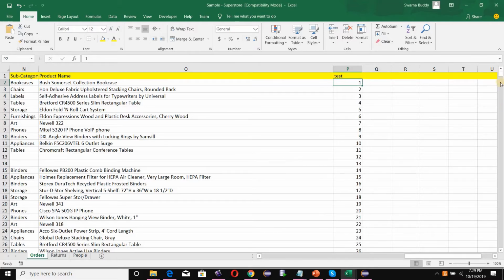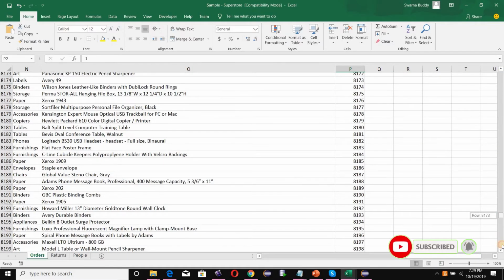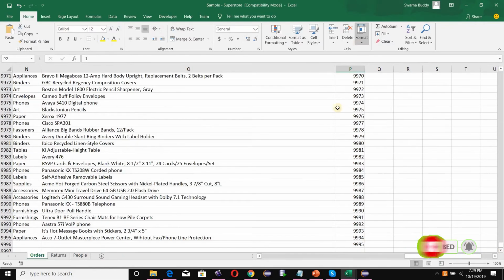When I click OK, my whole Excel sheet is filled with a series of numbers. So you don't need to try dragging it if you have a lot of rows. It's a big headache, I know. So this gives you a solution to populate a series of numbers if you have a lot of data in your Excel sheet.